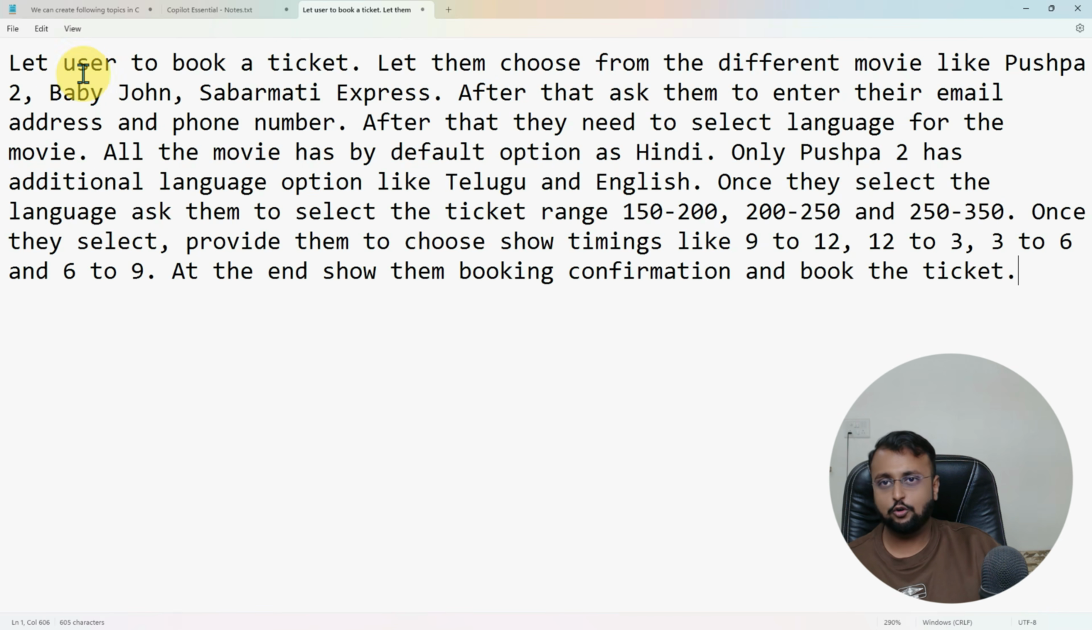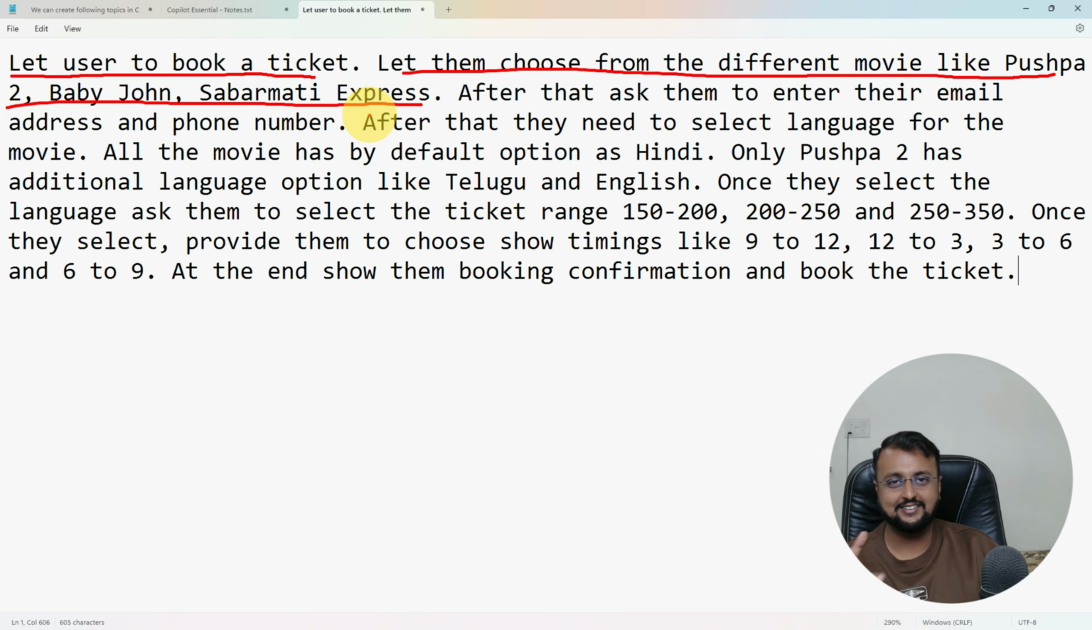Over here, I will provide my topic as: let the user book a ticket. Let them choose from different movies like Pushpa 2, Baby John, Sabarmati Express. These are the three movies we recently released. So if someone types book a movie ticket, it should provide these three options to them. After that, ask them to enter their email address and phone number, because obviously we want to book a ticket, so we need to take this input from the user.